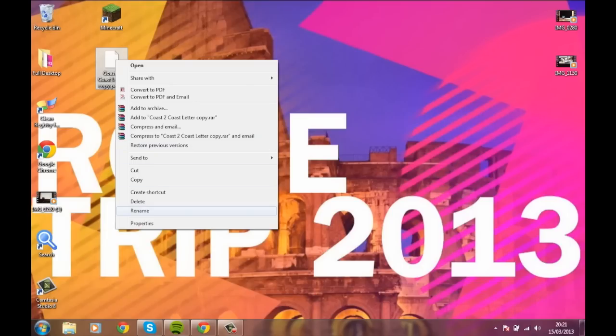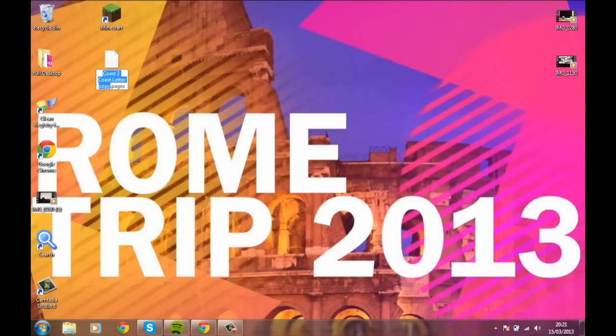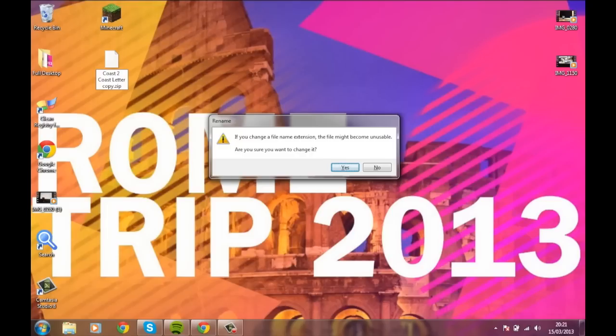So simply to convert it to a .zip file, we're going to rename it by right-clicking, Rename, then delete the .pages at the end of the name, and put .zip and click enter. It'll then say, do you want to change it? You then click yes.